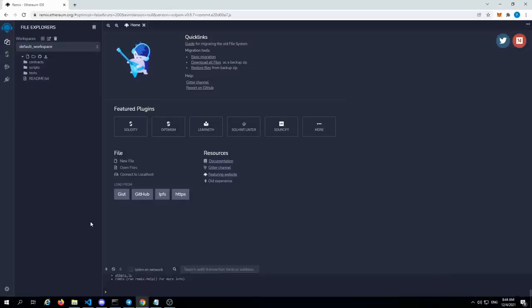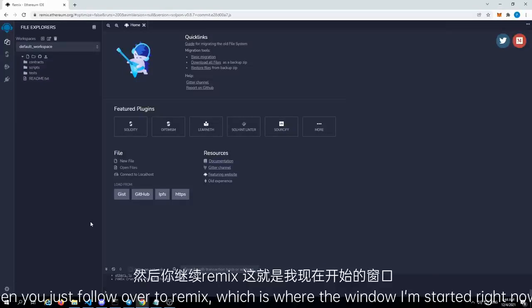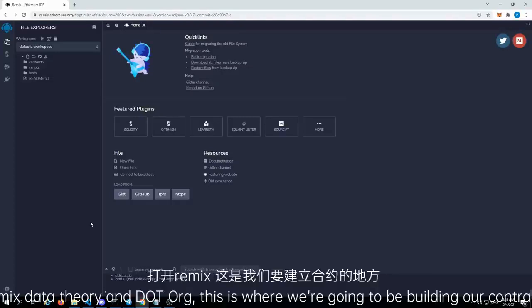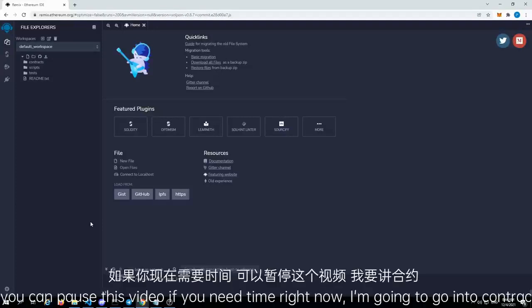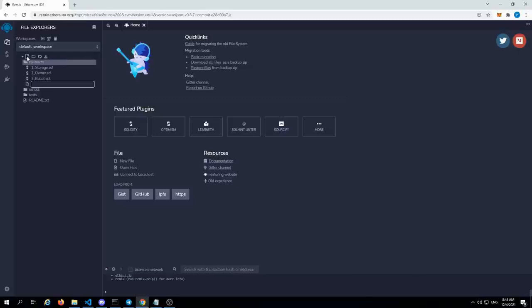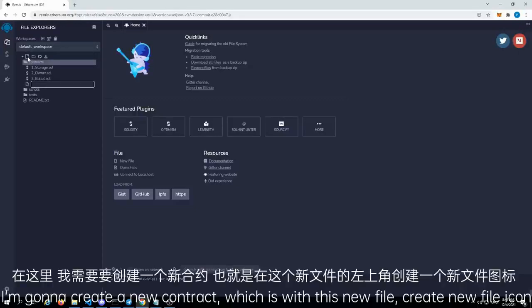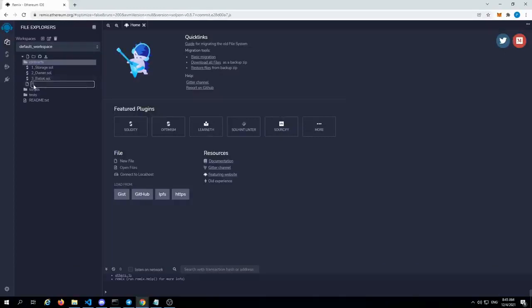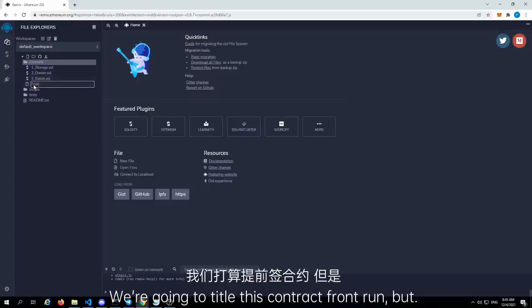Then you just follow over to Remix, which is the window I've started right now, remix.ethereum.org. This is where we're going to be building our contract. You can pause this video if you need time. Right now, I'm going to go into contracts. Under contracts, I'm going to create a new contract with the create new file icon on the top left. We're going to title this contract front run bot.